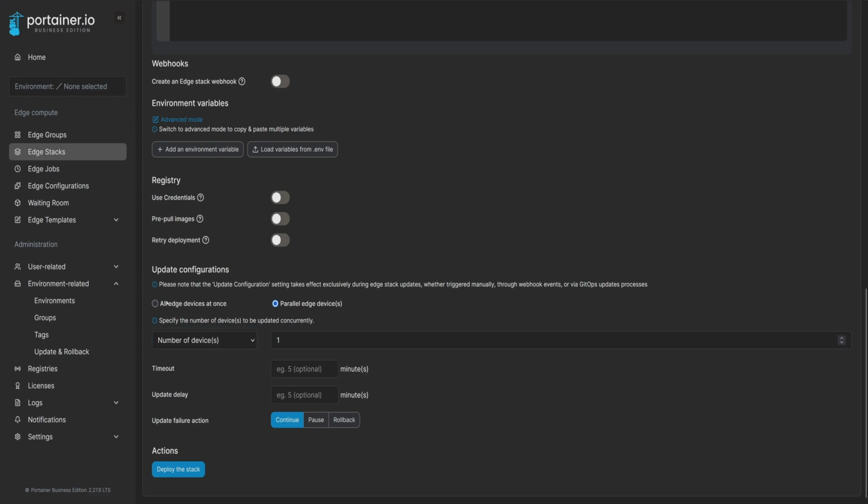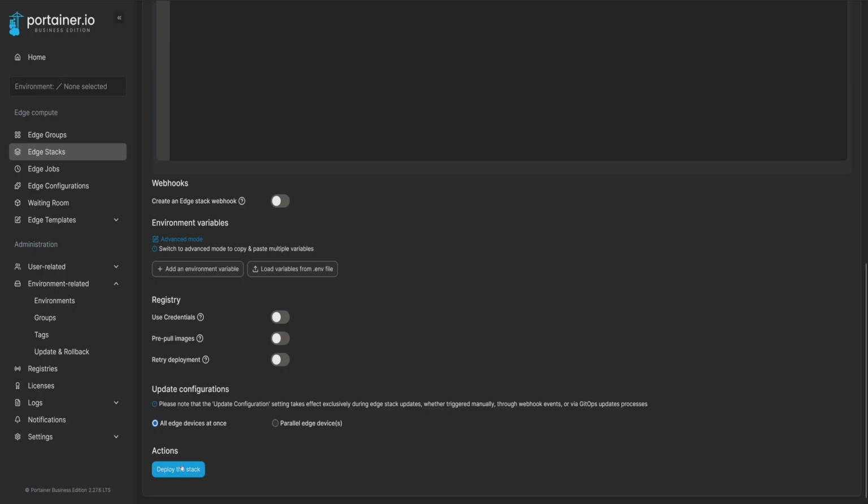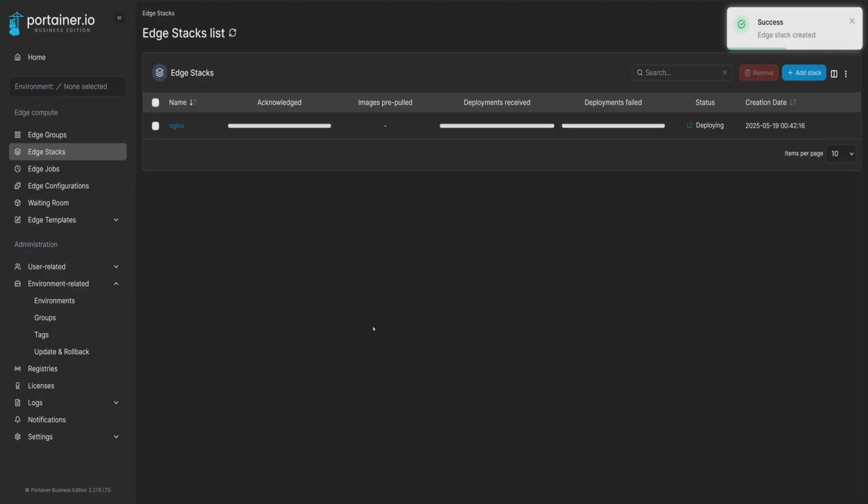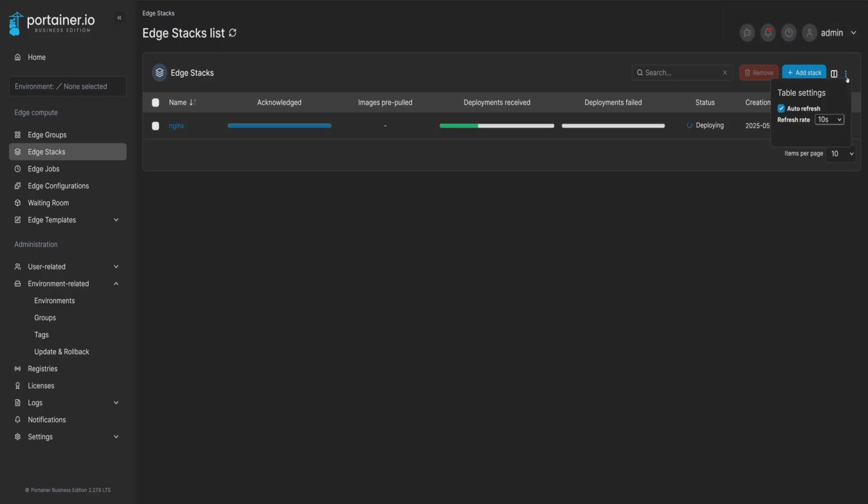So let's just choose all devices at once and deploy the stack. This is now going to deploy the application. Now, what we will see here is that the page will refresh in 10 seconds. And you can see the status is deploying. You can also see here, 3 of the remote devices have acknowledged the deployment. 1 out of 3 have already received the instructions from the command queue. All 3 have now received. None of them failed, and all 3 of them are running.